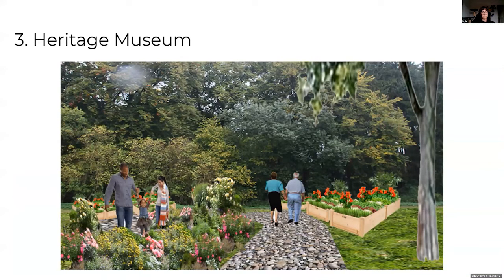Concept of the Heritage Museum area. So this is just showing your Victory Gardens with the spiraling path, as well as it being full of vegetation. So it really feels like you're being immersed in this space.